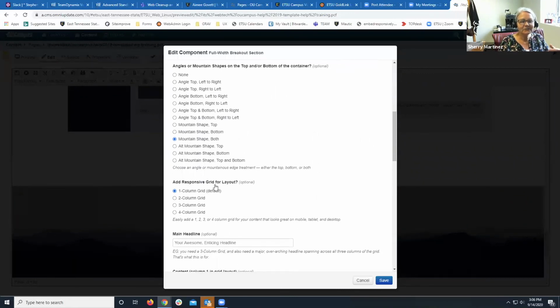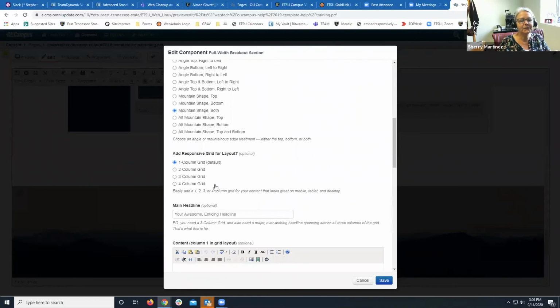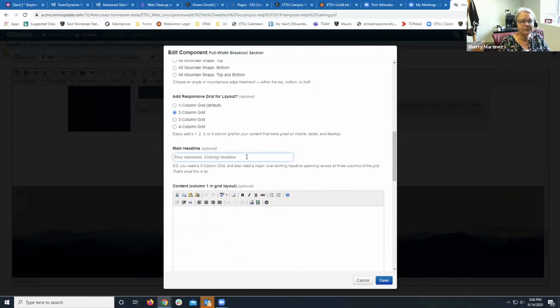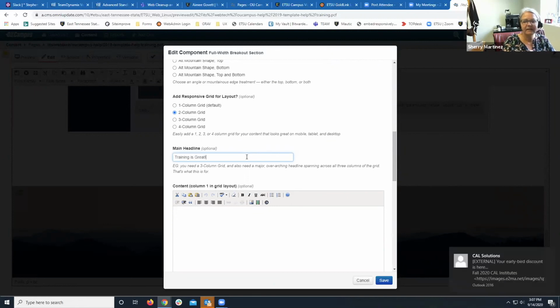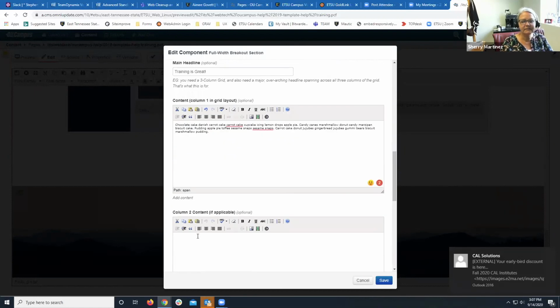And then the next question is, how many grid layout do you want? Do you want just 1? Do you want 2 or 3? I'm going to go ahead and do 2. And this is where you can put your heading. And then you can add your content here. Since I did 2 columns, I can do my 2 editable regions here.